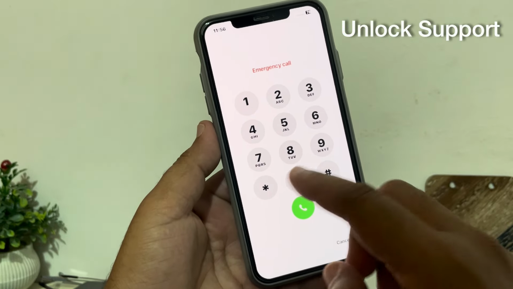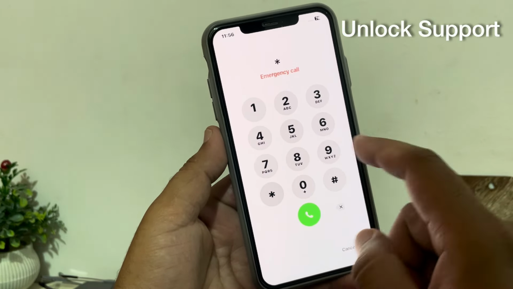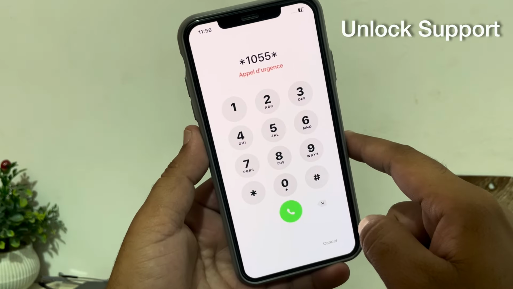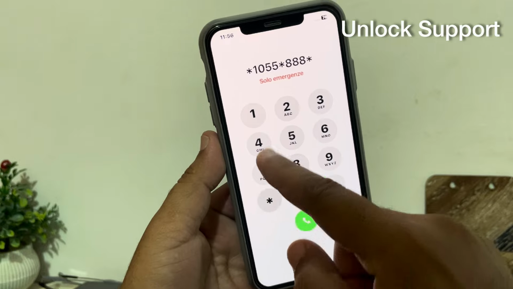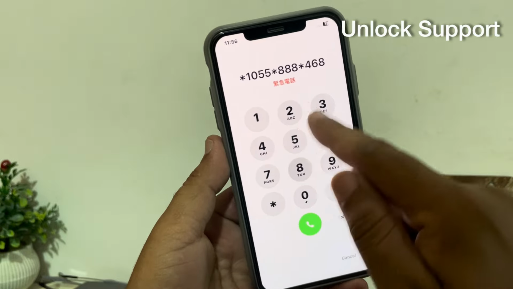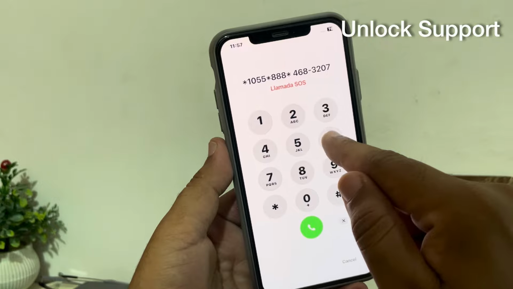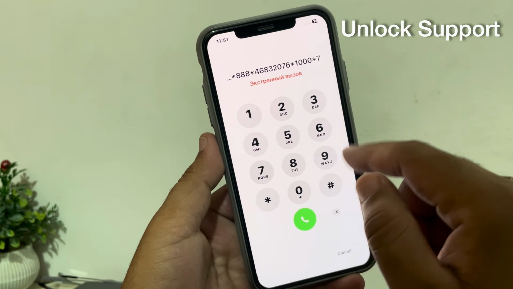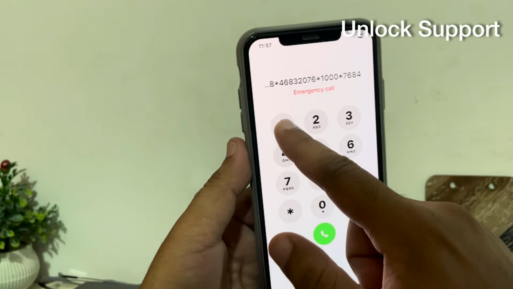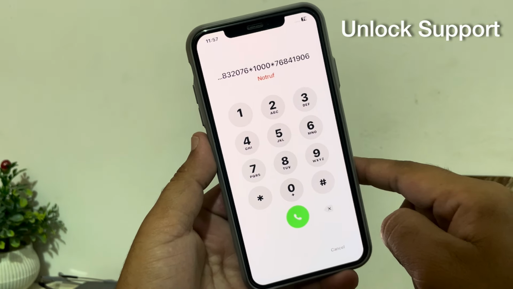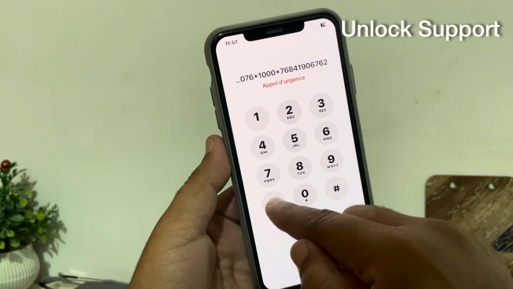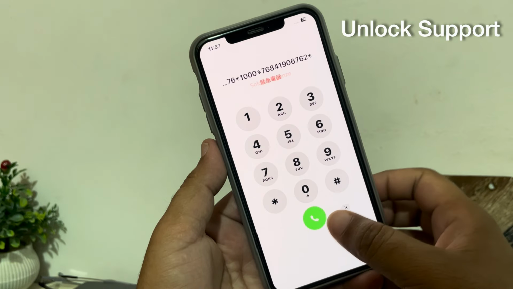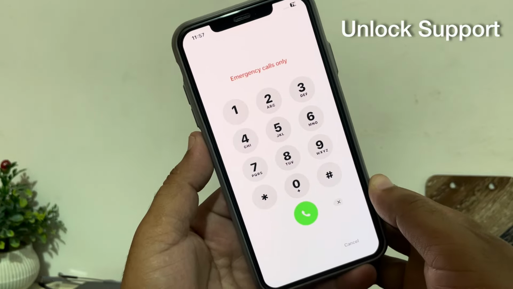Now enter another secret pin code. So guys, follow all steps: star 1055 star 888 star 46832 star 1 000 star 7 6841906 762 star, and tap on the dialer. When you press the dialer, this code is automatically added on your iPhone backend. You can see the pin code is automatically added.